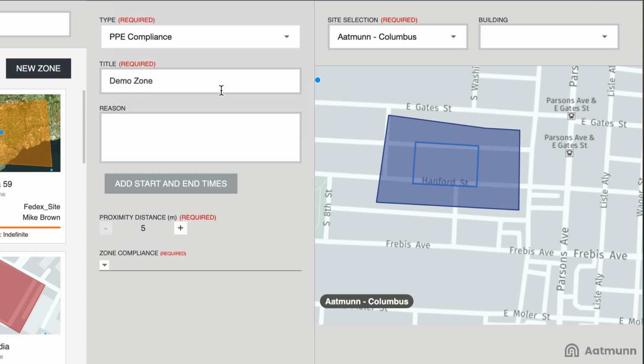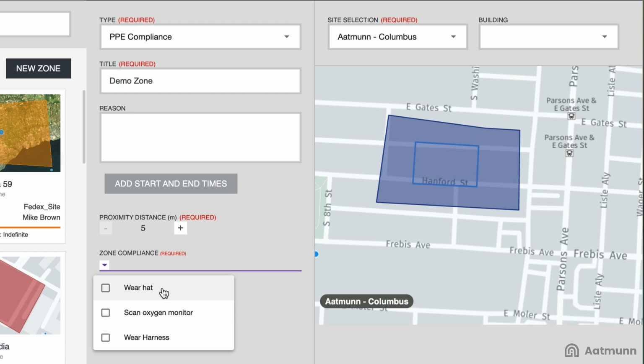With the PPE compliance zone, you can set a proximity distance, so the default is 5 meters, but you can raise this or lower it as you require as well. And essentially what will happen is as a worker approaches 5 meters of entering into this zone from any direction, they'll get a notification that they have to scan in some sort of PPE. These are just 3 examples, like wearing a hard hat, scanning an oxygen monitor, or wearing a harness.